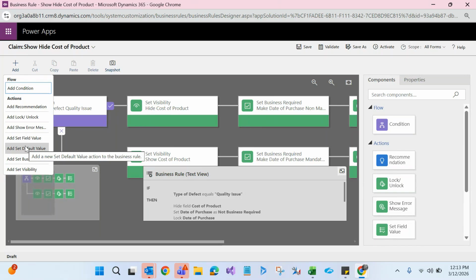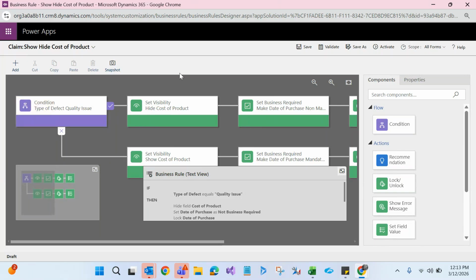Okay. Now I wanted to discuss one important thing in business rule. If anyone is asking questions on business rule, it should be on this point only. What is that point? Scope. See here, you can see an option on the business rule called scope. What was the scope right now?